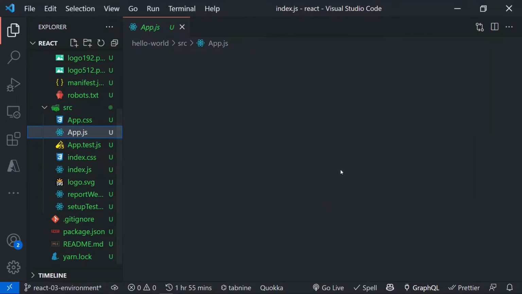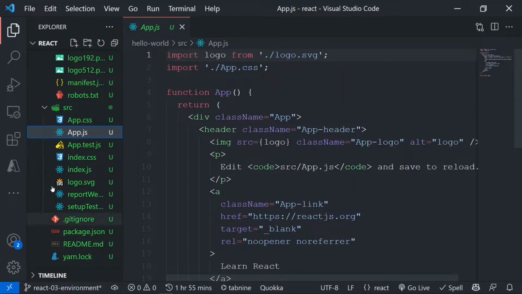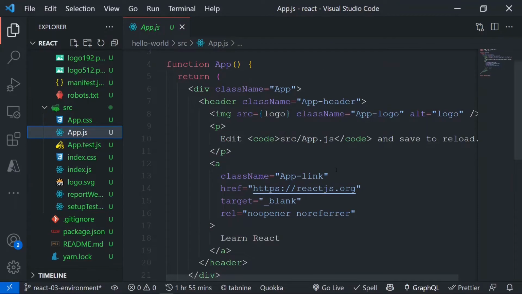For example, if I go to app.js, this is a React component. The index.js itself is a React component. App.js is a React component. It does a few things, right? Now, how am I going to run this particular project so that I see the output of it?